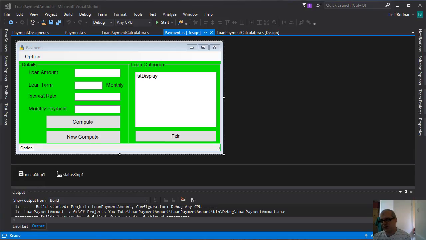I'm Josef Bodnar. In this video tutorial I'm going to show you how to create a setup file. In other words, how to distribute your application, how to publish your application. Obviously, when you complete your application, you want to distribute it. You want to install your applications either on your computer or other computers.